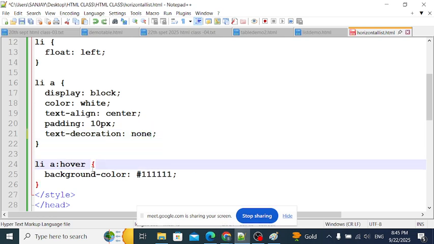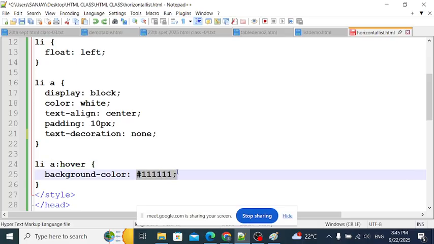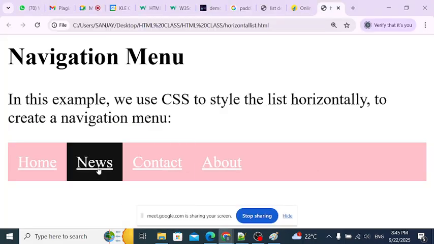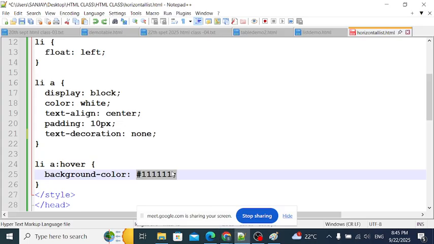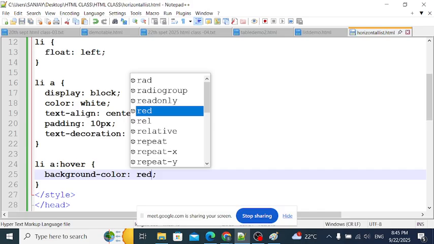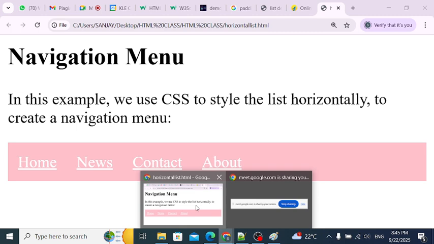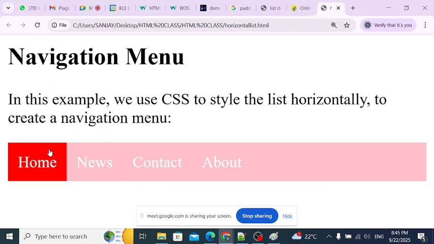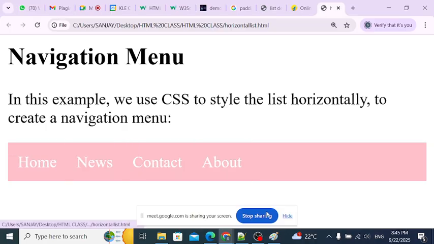Okay, so next one, hover. Within li we have the anchor tag, and whenever you move the mouse on the anchor tag, the background color should be this one. So whenever you move the mouse on this, the color will change. Suppose I give red here, when you move the mouse on the menu, you'll get a red color. It means I am selecting this particular menu.